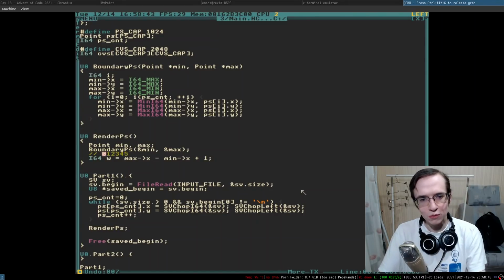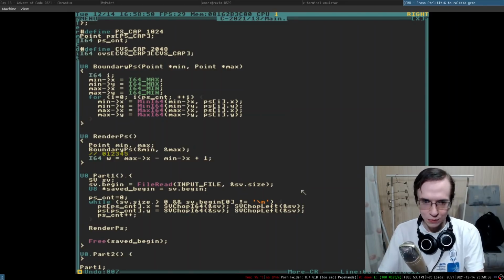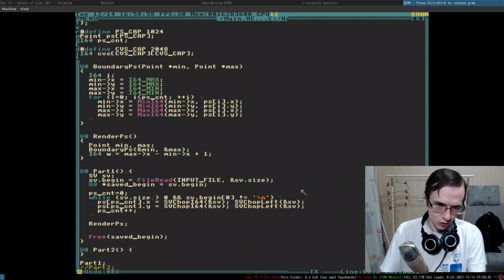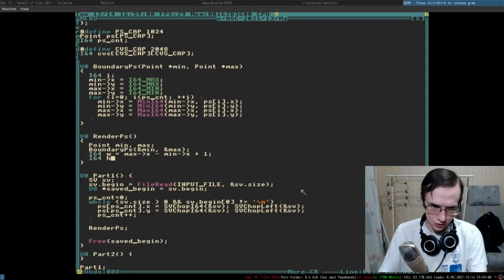So the minimum is 0, the maximum is 5. You subtract minimum from maximum. 5 minus 0 becomes 5, but it's not equal to the whole length of this entire thing. The whole length is 6, so you have to add 1. Right, and for the height, we're going to do a similar thing. So the height is going to be max y minus minimum y plus 1.